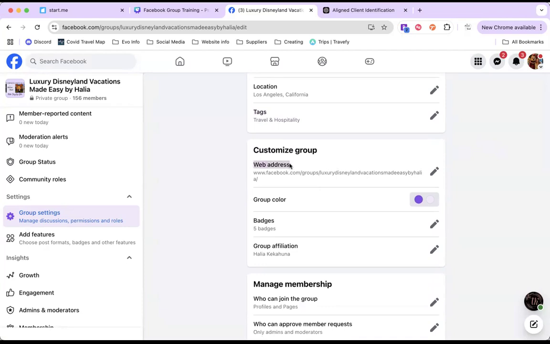This is the customizable web address. Okay, so this is where you can add in the link to your group and you can put in your group name.